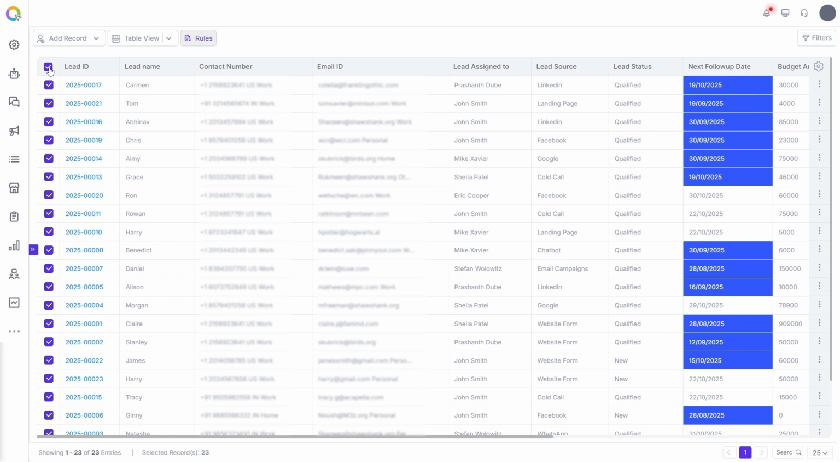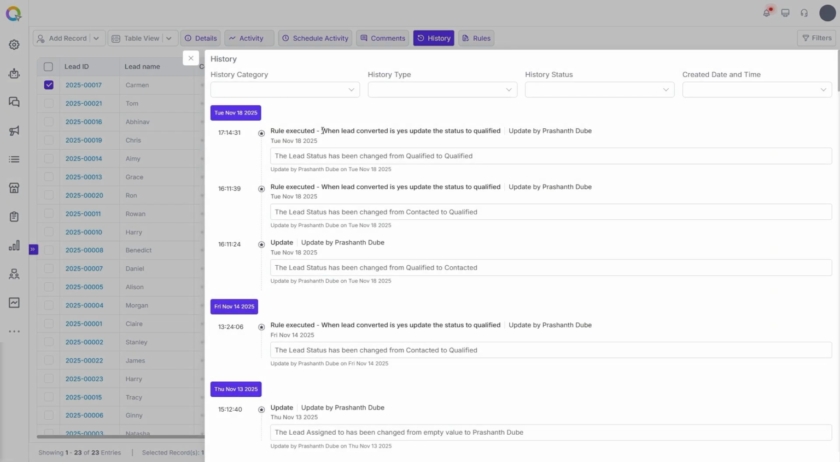To verify the rule execution, I'll open the history of one of the leads. You can see the rule name, the user who executed it, and the list of activities that took place while the rule was running. This helps track exactly how and when the rule was applied.